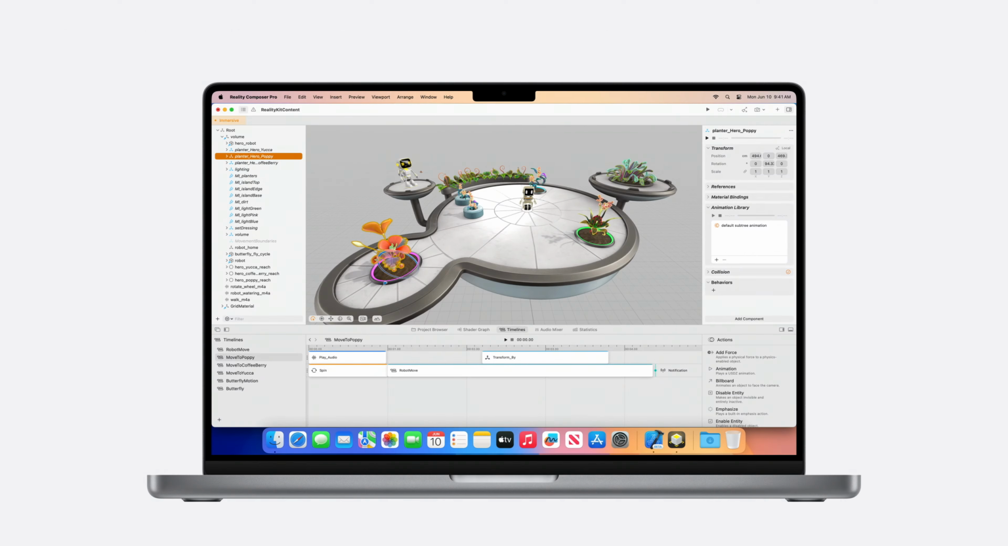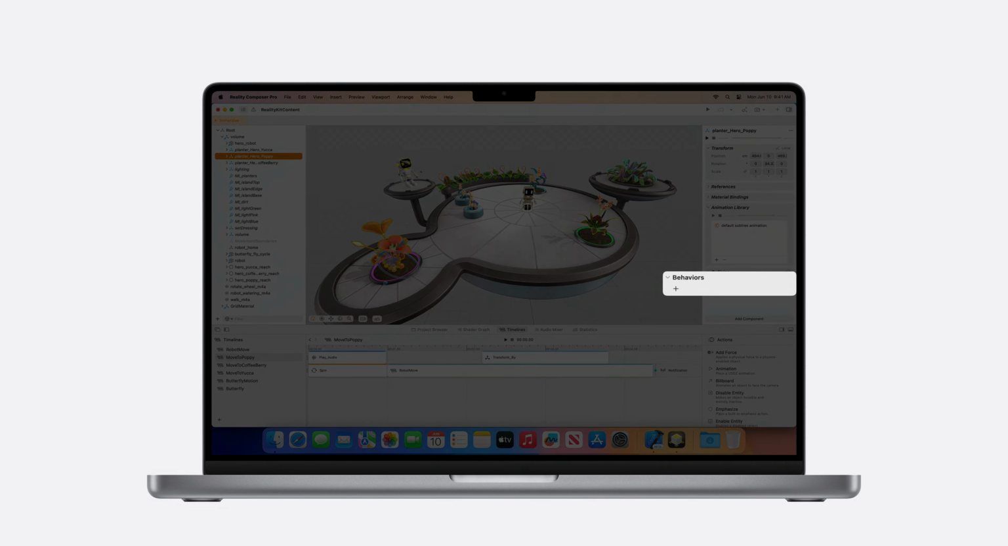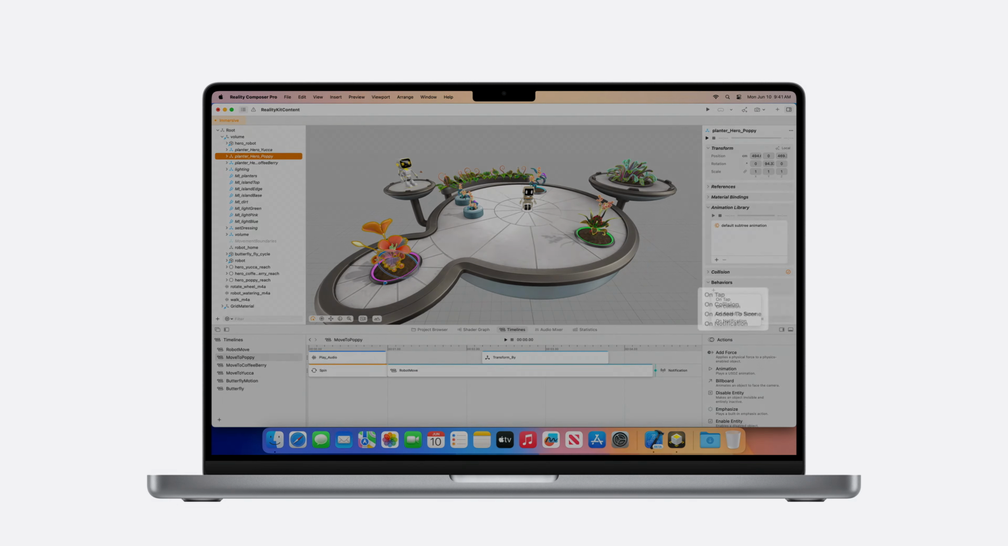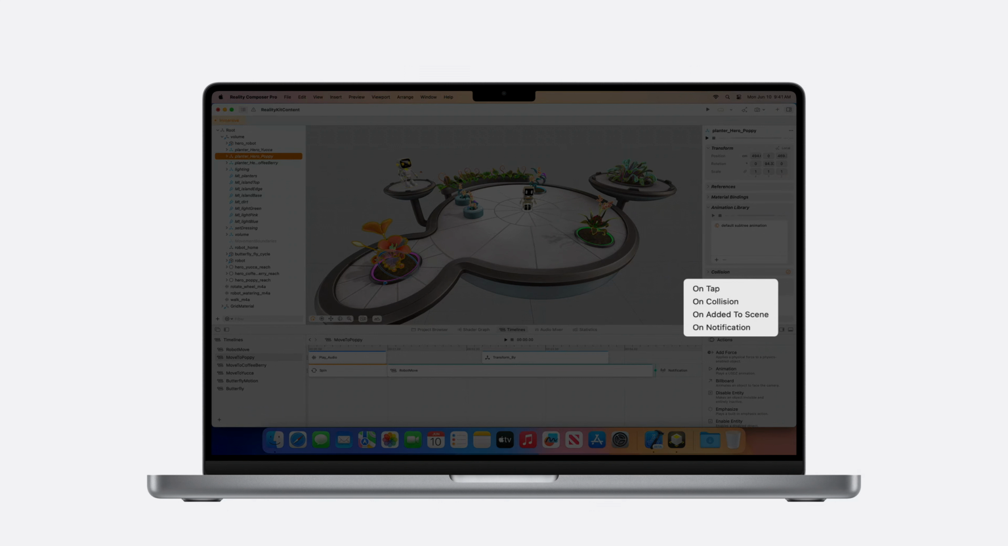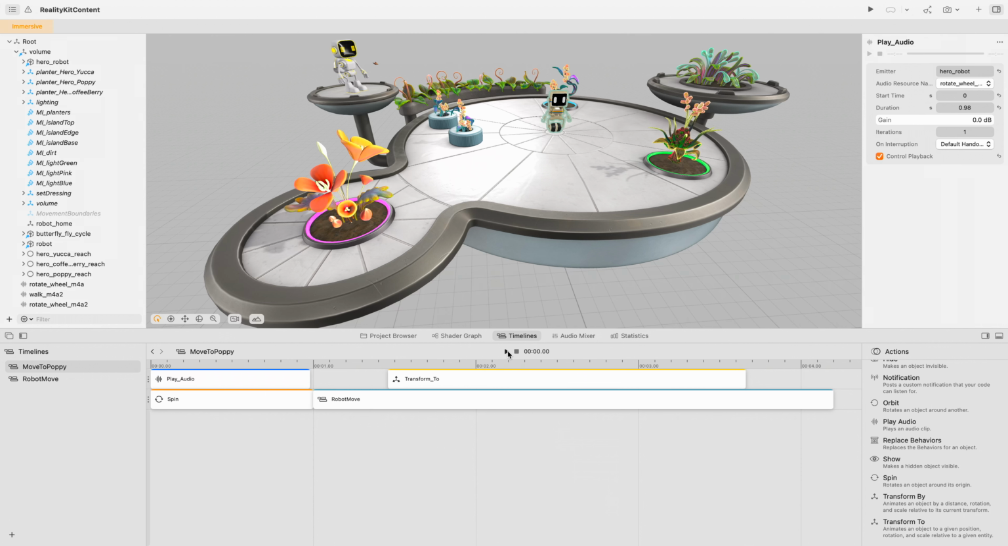To use Reality Composer Pro to initiate a timeline to play, you need to add a behaviors component to the entity you want to trigger the timeline. We have a few different types of triggers that can be used to initiate a timeline to play, such as tap, collision, when the entity is added to a scene, or based on a notification you post in code. Let's jump back into Reality Composer Pro to set up a tap gesture on the plant to initiate the timeline to run.